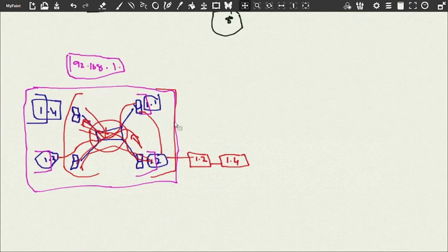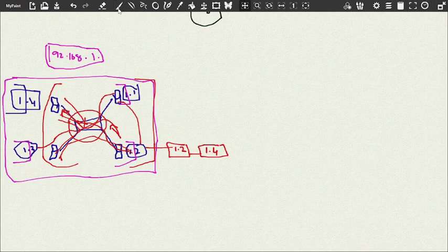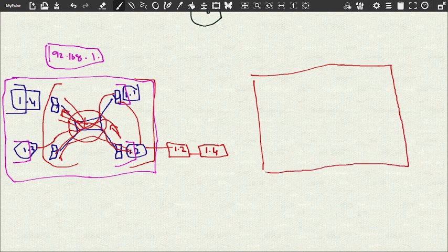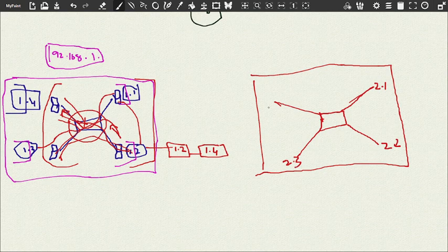Then I will show another network. This is another centralized switch, also connecting four devices: 2.1, 2.2, 2.3 and 2.4. This is another network because the network part has changed. The network part is now 2, so 2 is another network.